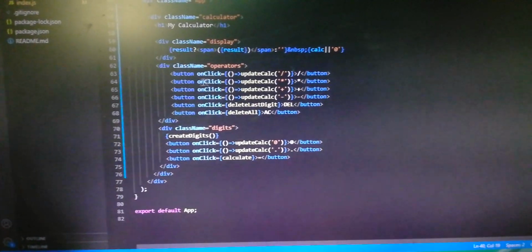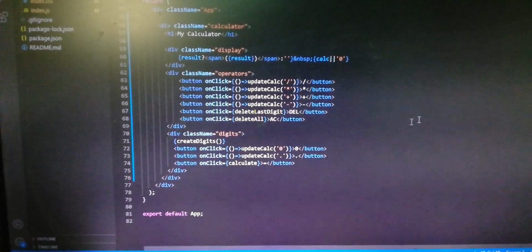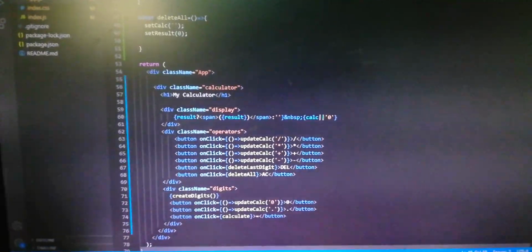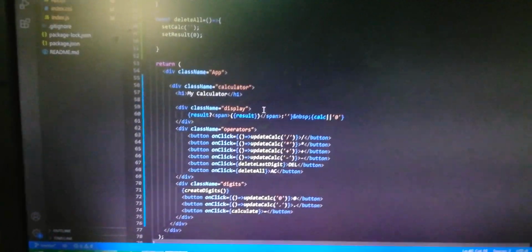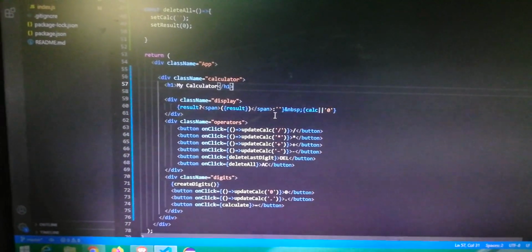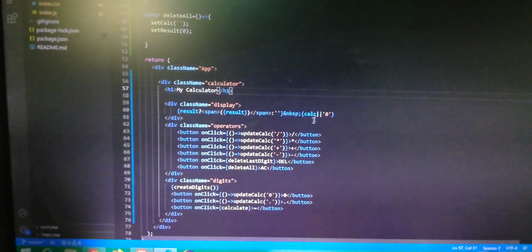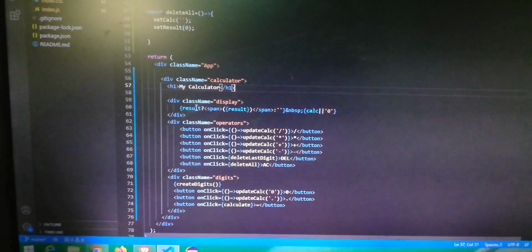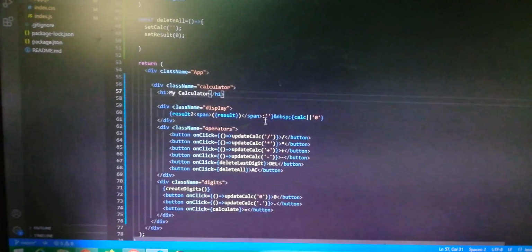And for all the operators, I've manually written buttons with onClick for all of these buttons. Even for 0 and dot. So this is the JSX part, and for this display I have to show what the user has typed. For that I've used calc. If the user has typed anything, it will show calc, or else it will just show a default 0 value. And this result, if there's any result, then it will show the result in the brackets, and if there's no result, it doesn't show anything. So this is all for the JSX file.